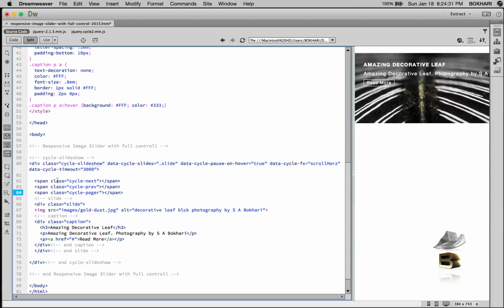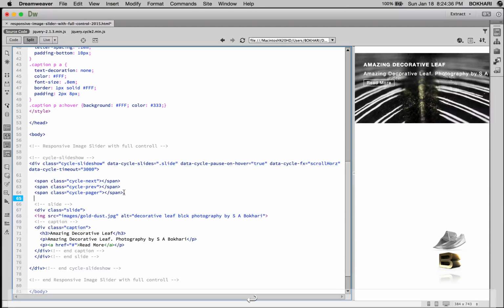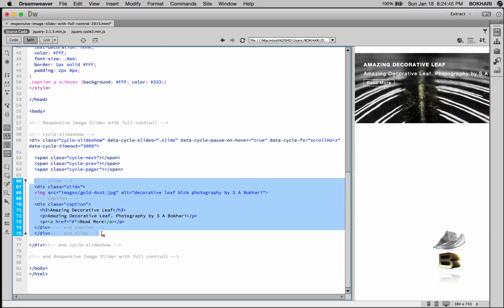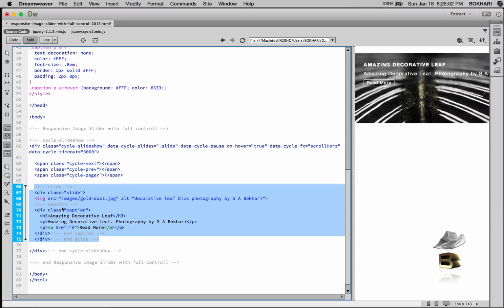Because we won't be copying these to every image. So this is our control, next, previous and pager. And these slide tags will carry our image and the caption area. This is what we need to select and copy and paste as many times as we want, depending on how many images we have. I have 7 images, so I'm going to copy this and paste it 6 times.